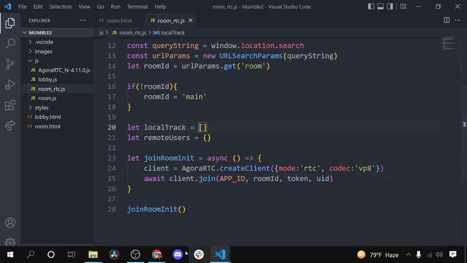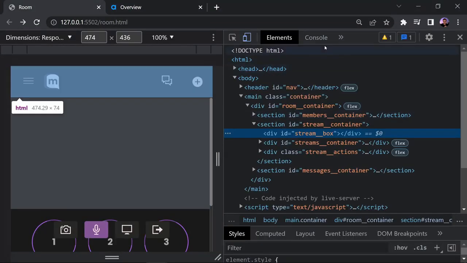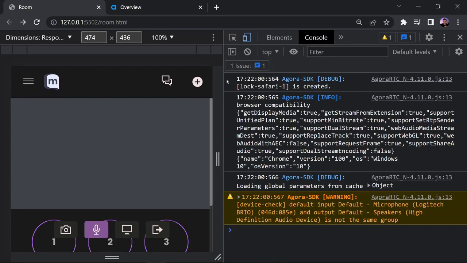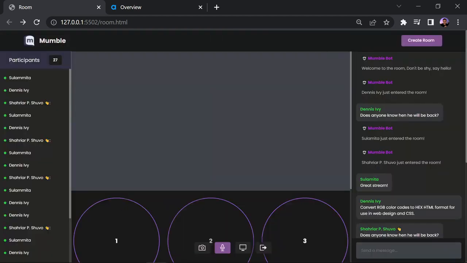So let's go ahead and save this and let's just make sure that everything works so far. So I'm going to go ahead and click inspect element. And if you're seeing something like this, it means it's working well. Agora is going to console out a few things for us. So that means we're connected and ready to go.